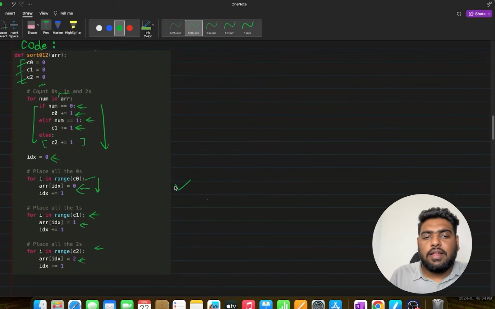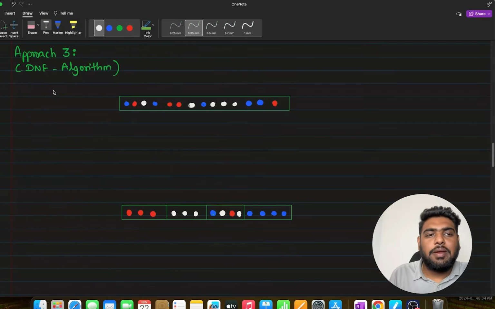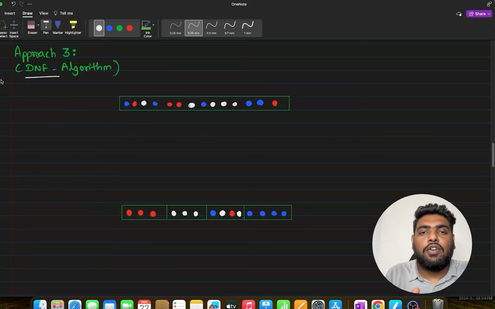Now we know that this code can work, but it is not that optimal. We need to make it a little more optimal, right? So for that, we are now going to see another approach, which is going to be the most optimal one. For this third approach, we will be taking help of the DNF algorithm. DNF is a very famous algorithm, and DNF stands for Dutch national flag, and we will be finding soon why it is called so.